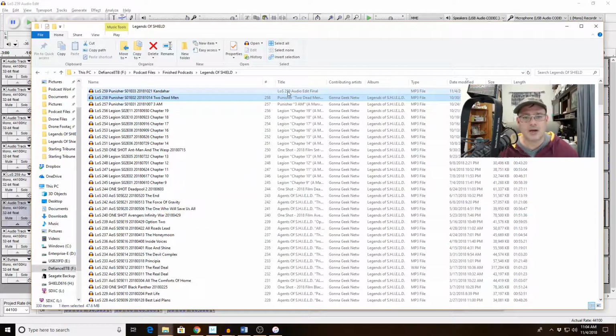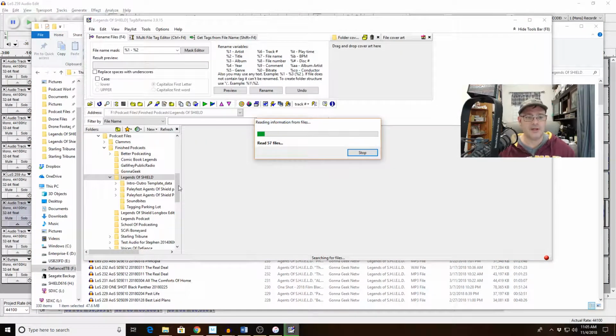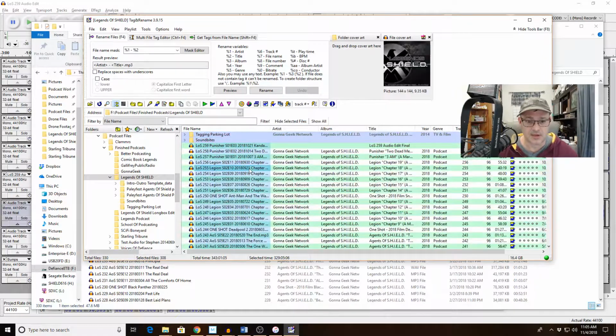As you can see right here, the title, the number, the contributing artist, all that stuff is not in there. So I need to add ID3 tags. I could do it in iTunes, but that's a pain to have to open up 2 files, copy and paste between the 2, open, close, copy, paste, that sort of thing. So I actually use an ID3 tag editor called Take and Rename. So if I right click any file in here, doesn't matter which, open Take and Rename. That'll open it in the directory, which I'm at, and you can see all the files, lots and lots of podcast files there.